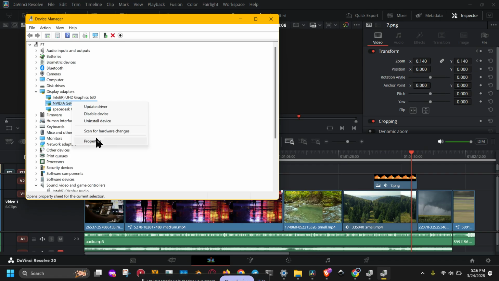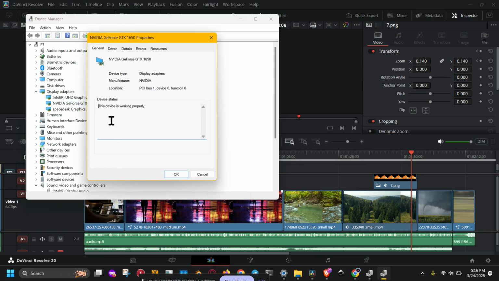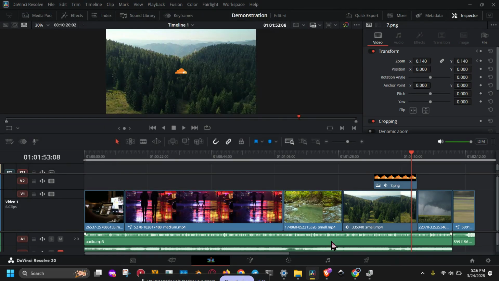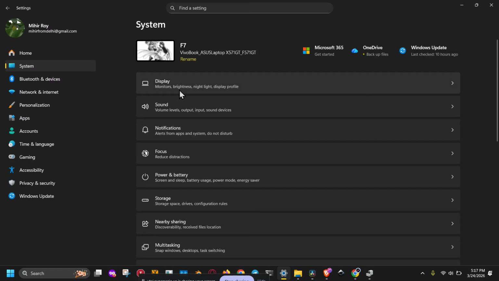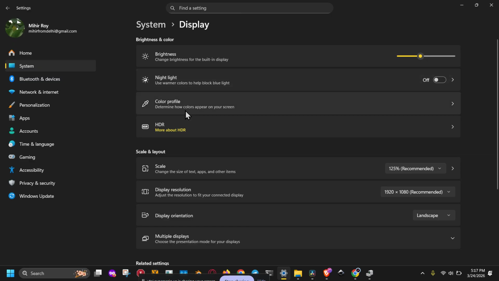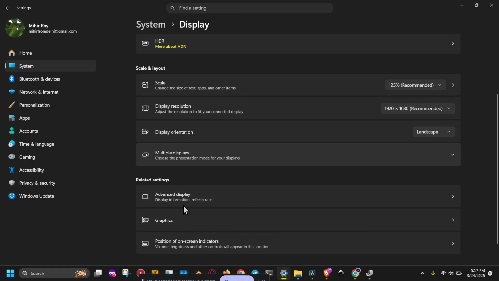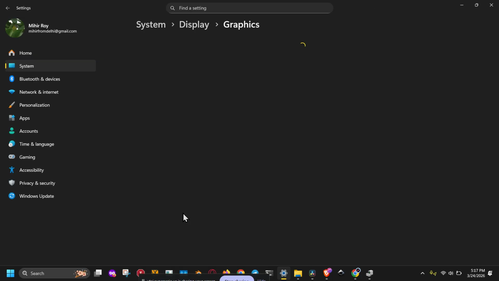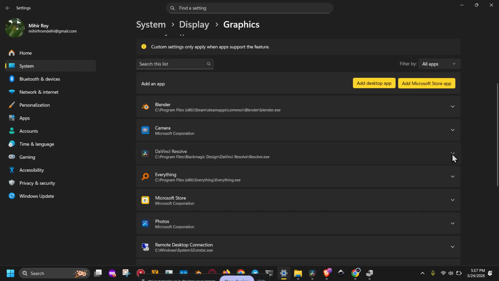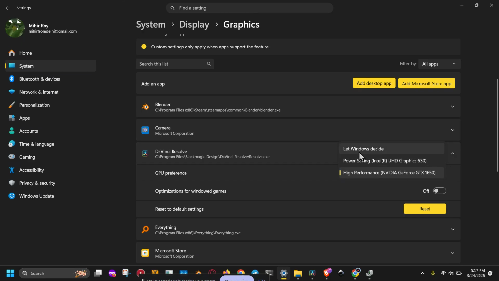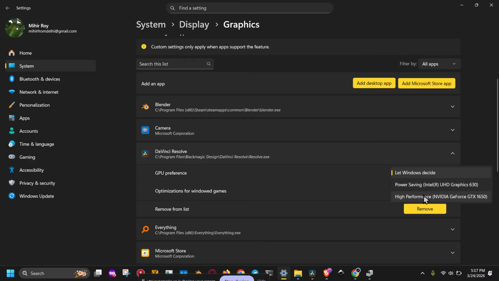If you're on a laptop with dual graphics, there's one more important thing to check. Open Windows Settings, go to System, then open Display and select Graphics. Find DaVinci Resolve in the app list or add it manually if it isn't already there. Click Options and set it to High Performance. This tells Windows to use your dedicated graphics card instead of the integrated GPU, which can make a huge difference for Resolve stability and performance. After changing that setting, open DaVinci Resolve again and see if the unsupported GPU processing mode error is gone. In most cases, one of these fixes will solve it.